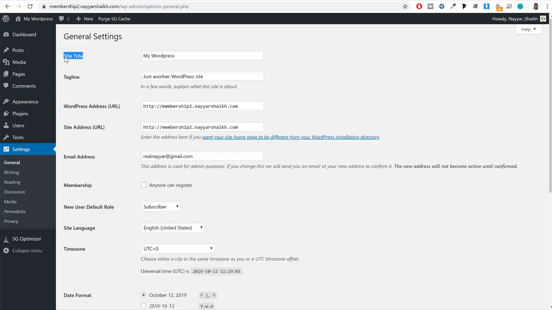Now first of all, you have your site title and your tagline. By default, your site title will be My WordPress. You can delete this and name your website anything. I'm giving it a title of Blog Dude, and you can give it a tagline. It is just a description, so you can describe your website in a few words. We are creating a membership website, so I'll type in WordPress membership. Obviously, you can type in anything you want.